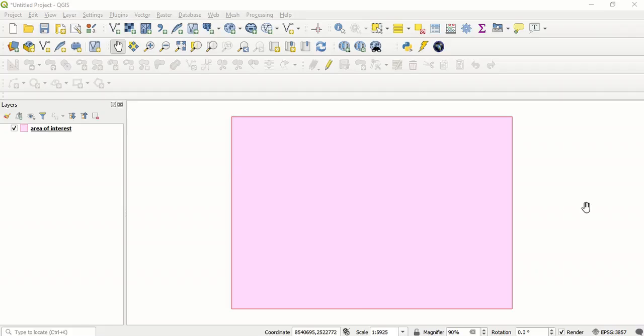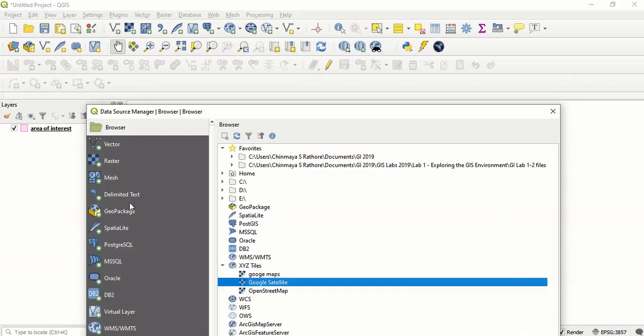Hi, in this video, I'll be talking about how to digitize a polygon using the advanced digitizing toolbar in QGIS. So we have an area of interest, and the idea is to digitize everything that falls under this area of interest. We'll bring in the Google satellite image as a backdrop from XYZ tiles.